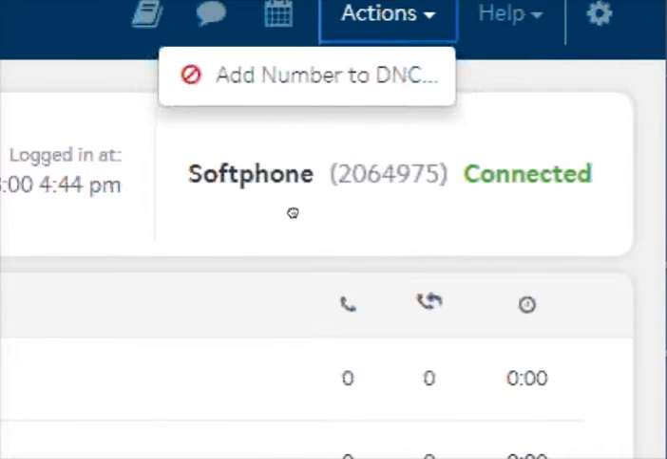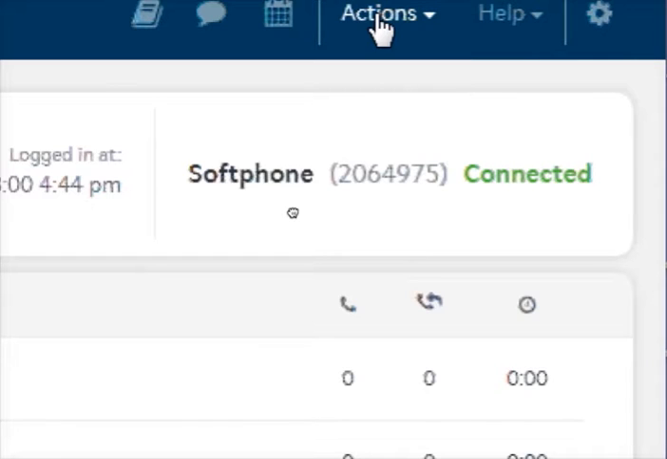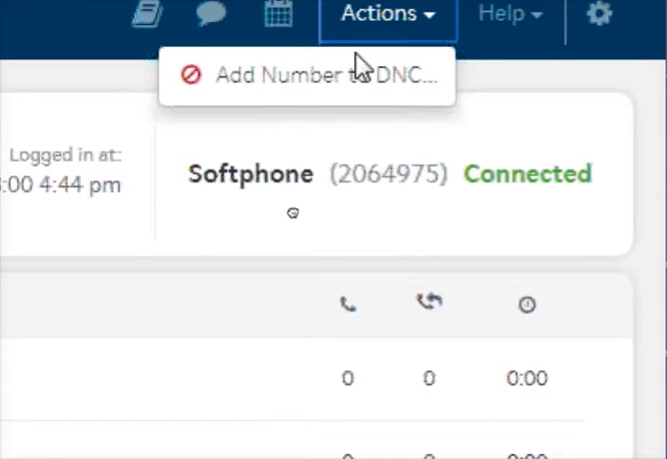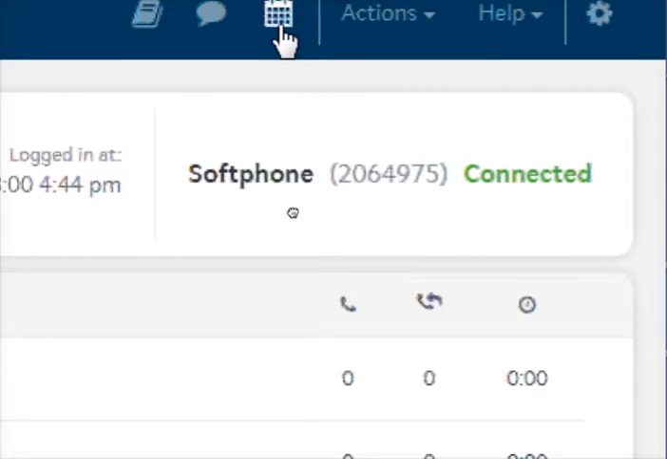I don't see how you did that. Okay. How did you do that? So right from actions. Got it. Okay. Got it. Now, the next icon would be this calendar icon.